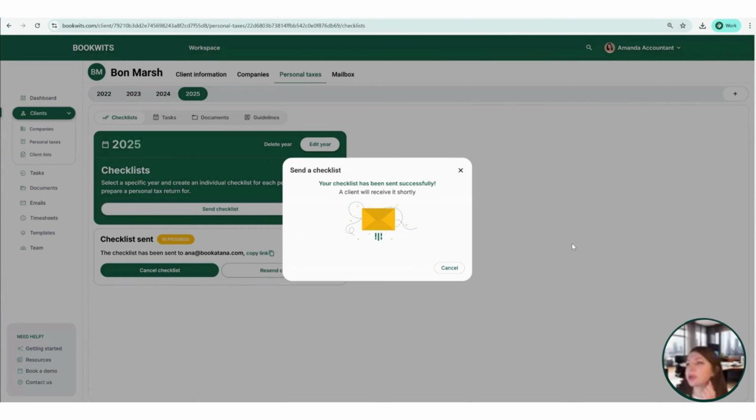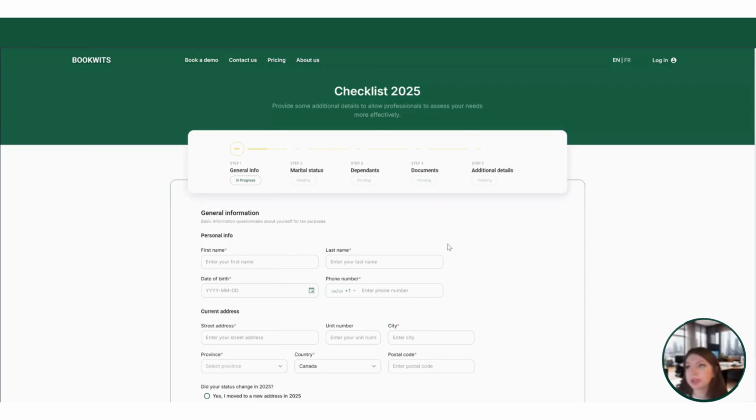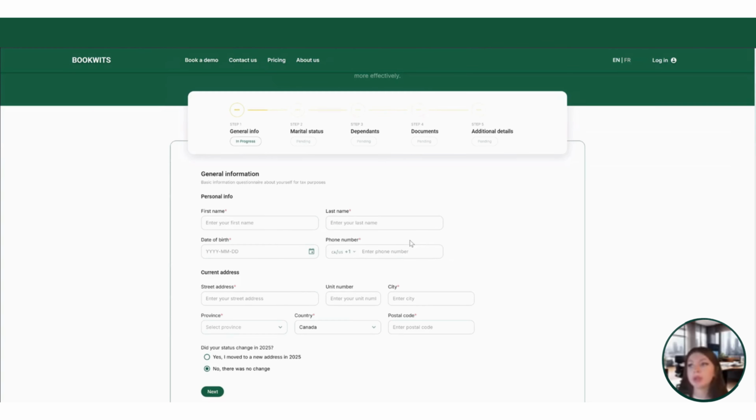So as soon as your client receives the email, this is what the email will look like. It will be showing who sent this checklist. And if you created a message beforehand, there will also be a message reflected right here. Then your client would need to click on view checklist, and they will be prompted to a form that they need to fill out. So they simply follow all of the steps that you have created for your clients.